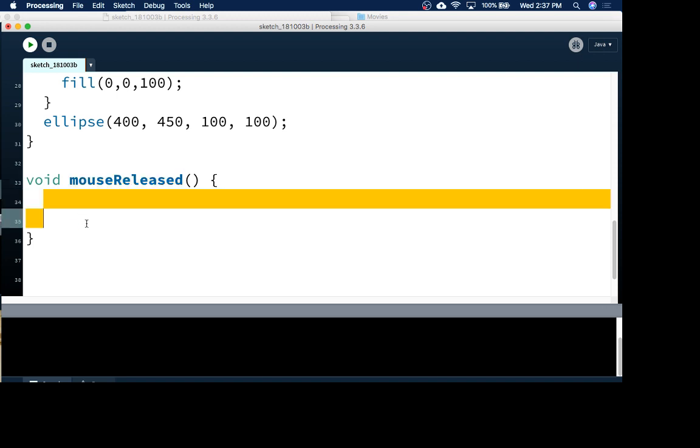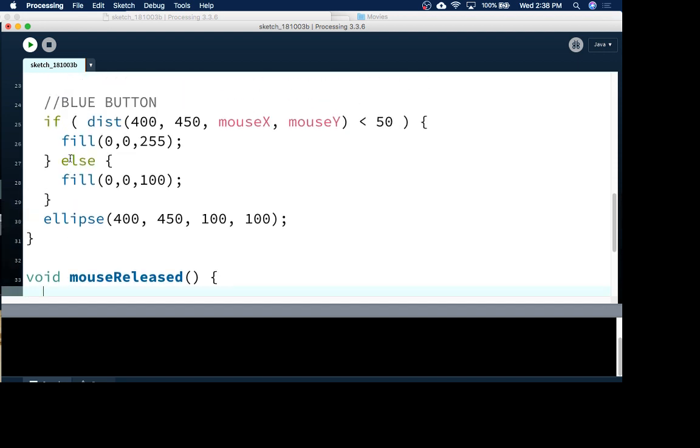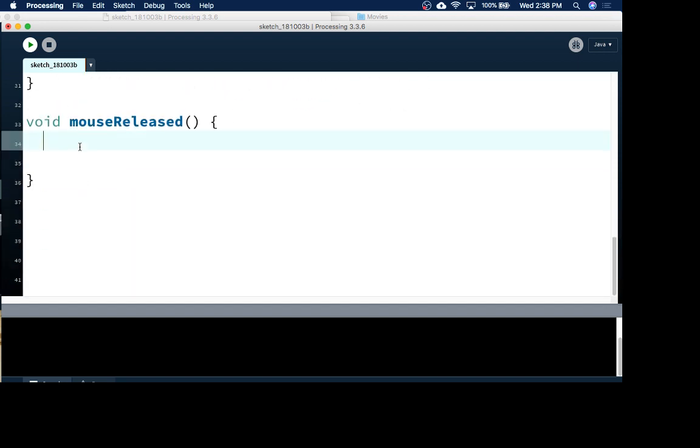And what I'm going to do is put some code in there to check to see if my mouse was inside the circle, and if it was, I'll change the background color. So let's do it. I'm going to steal that if statement again. I'll type it out just to make sure everyone's good. I'll do the red button first. So clicking on the red button. The if statement is still the same.